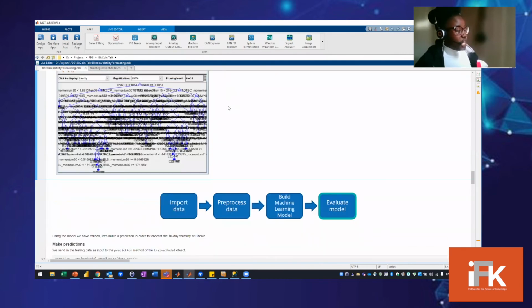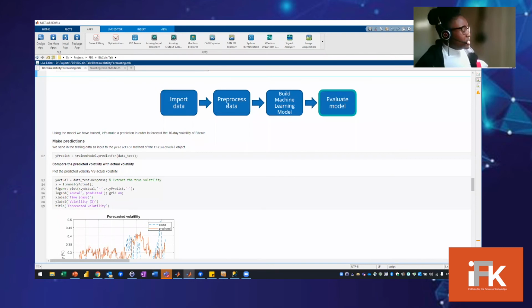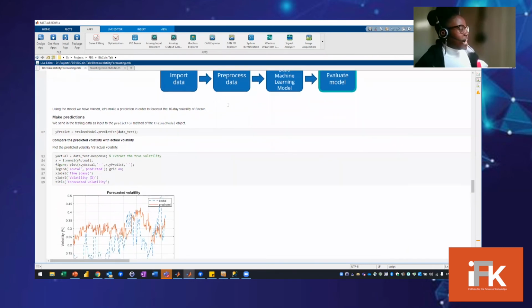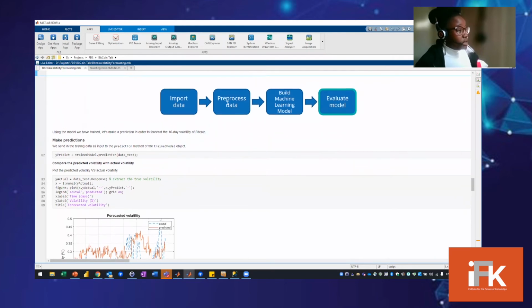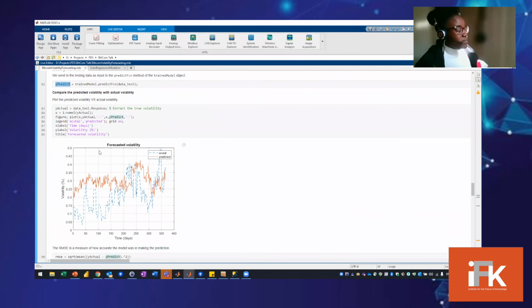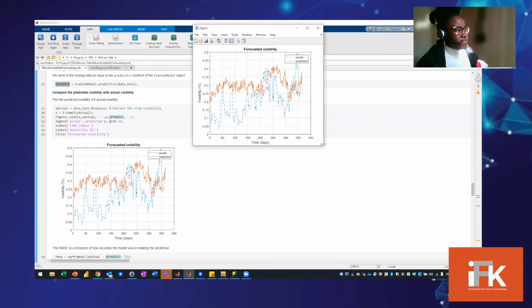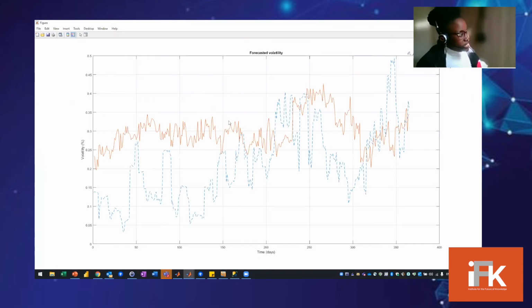But to verify this, we're going to evaluate the model. Typically there are two ways of evaluating the model. You can look at a visual depiction, or you can look at a quantitative measure. Within evaluating the model, we're going to use the trained model that we created using the training data set on the testing data set to predict a set of Bitcoin volatility values. Now, because we used supervised machine learning techniques, we can have a visual representation of how our actual versus predicted is performing.